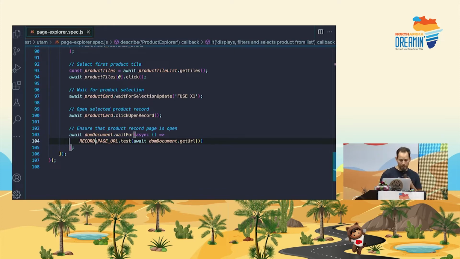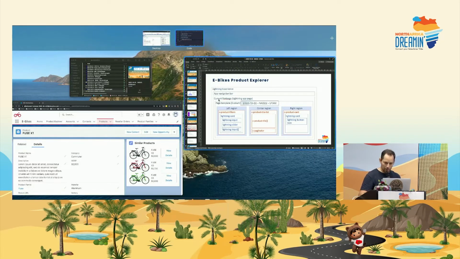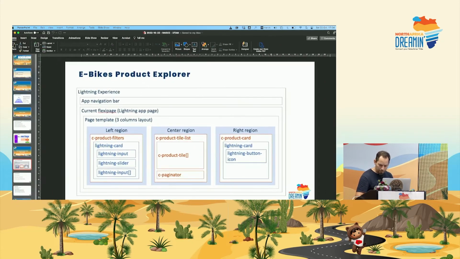So with just 50 lines of code, we've been able to navigate in the learning experience. We've been able to look at several interactions between standard components and custom components, and we've been able to run the simple test. Now, I'm just going to go back a few slides, and we'll be done. So that's what we've tested today.